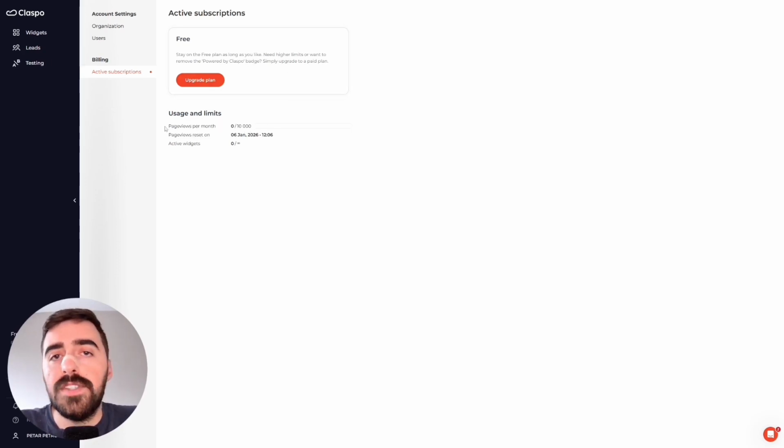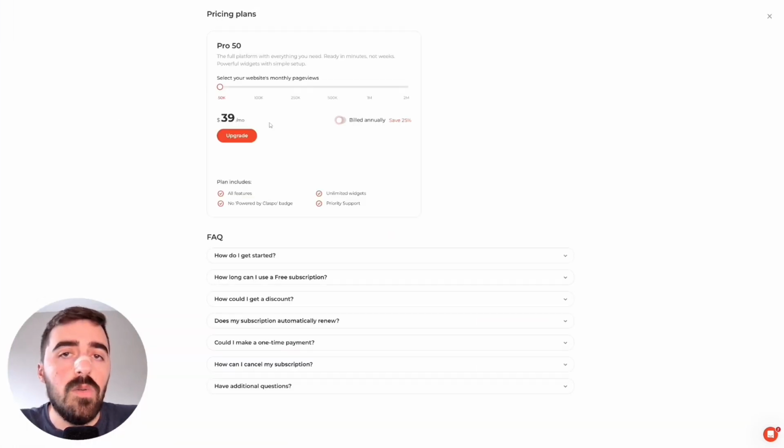So if you want the countdown section to be completely ad-free, or if you want to increase the number of page views per month, go ahead and click on upgrade plan right here, and then you'll automatically be taken to the plans page. This is what the plans page looks like, and here are all the available plans. By default, you will see the Pro 50 plan, which allows you to get up to 50,000 page views per month. Then if you want more page views per month, simply slide this slider to the right hand side. So this is a 100k plan, the 250 plan, and so forth. If you want to save a bit of money, I would definitely recommend you subscribe to the plan that you want on an annual basis.